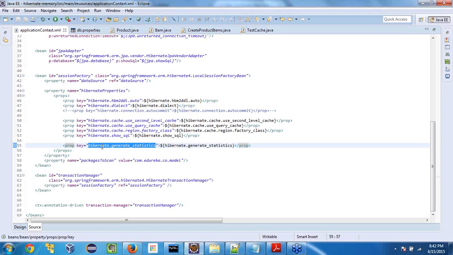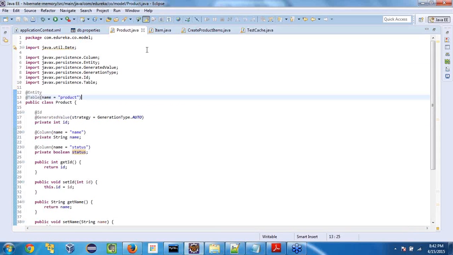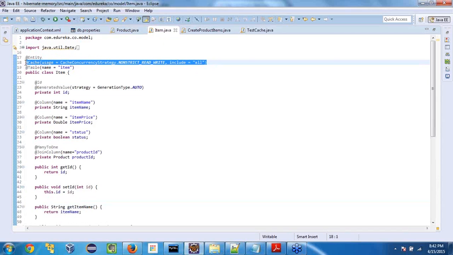Is caching default, or have we given some input properties? So caching is not default, Ramakrishna. You can see here the product is not cached. The item is cached because I'm mentioning add cache at the top of the table. The product is not cached, but the item is cached. You have to mention add cache at the top of the table. Fine, Ramakrishna.